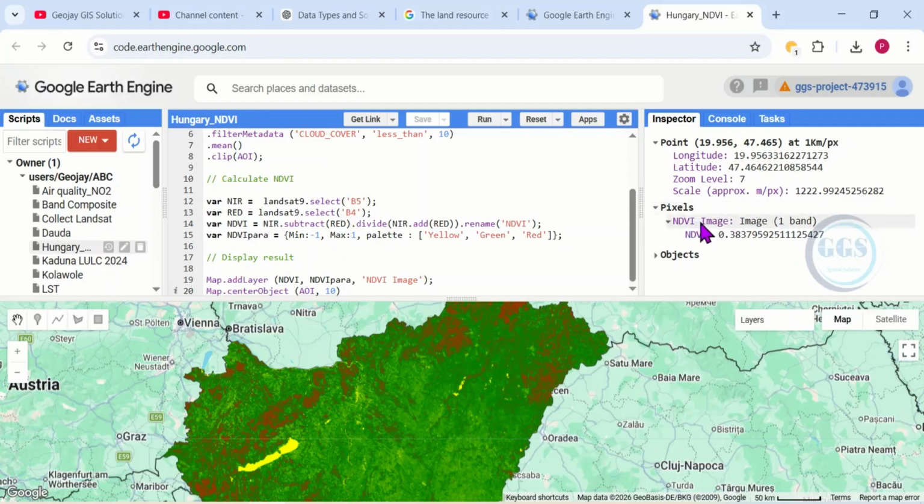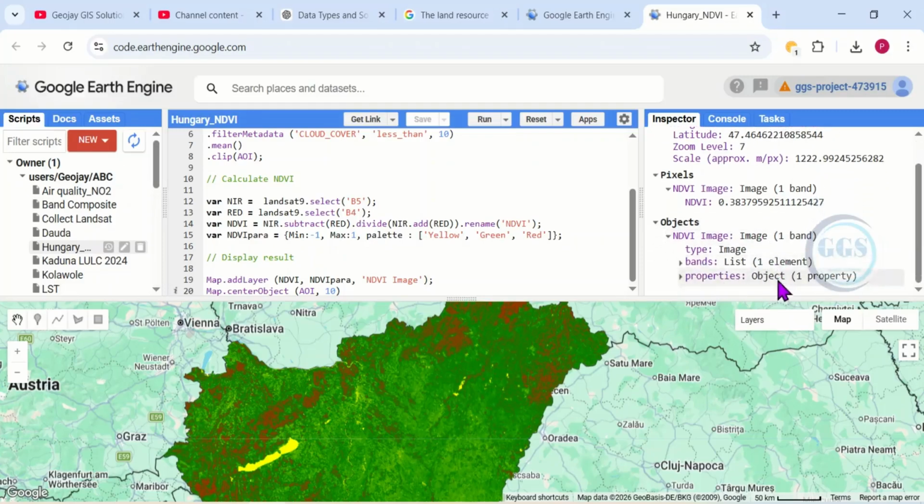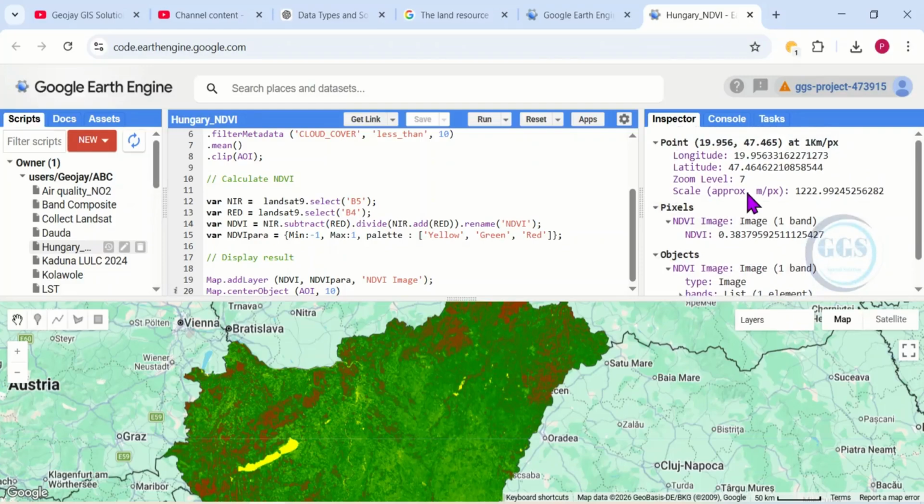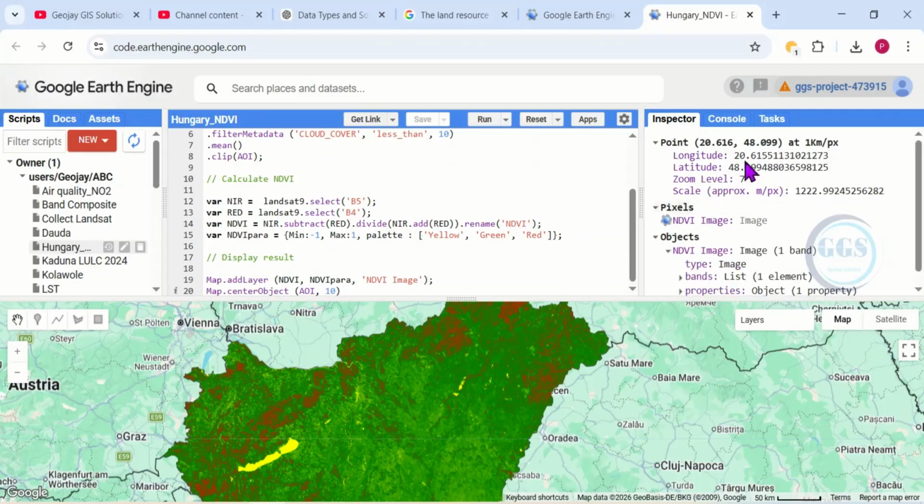Then if you come down here about the image, you can see the NDVI value of the point I click on. So once you click on the image using the inspection tool, you will see the summary about the image with respect to the point you click on. So if I go to another point and click, it will extract the information from the image about that very point I click. You can see the NDVI value here.